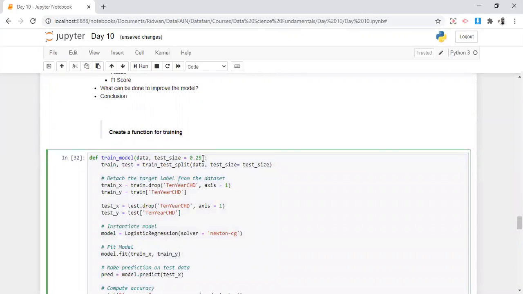So I'm going to add another parameter, which is class weight. And I'm going to set it as 0, 1.